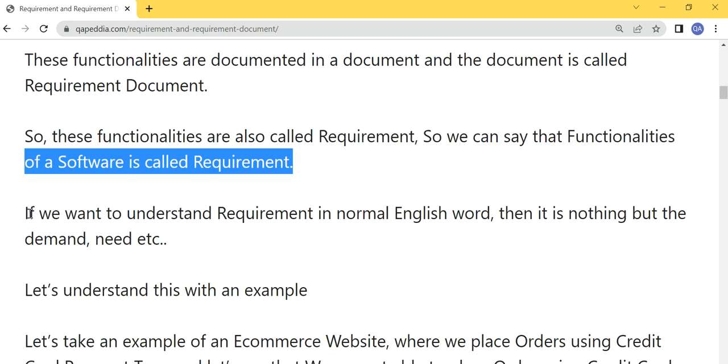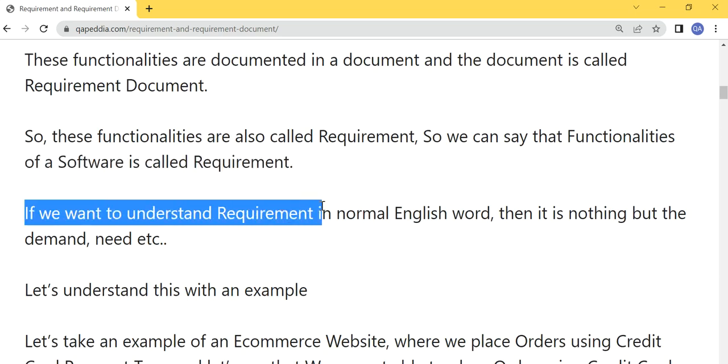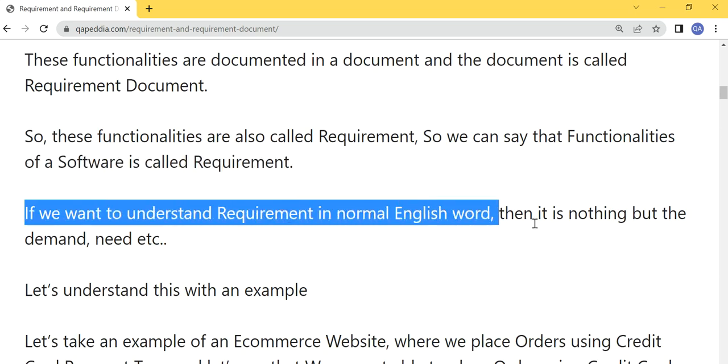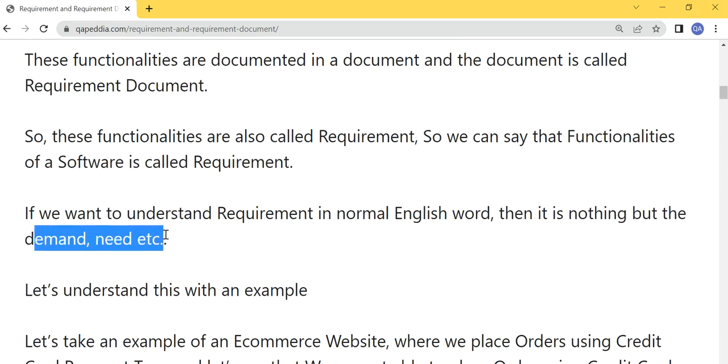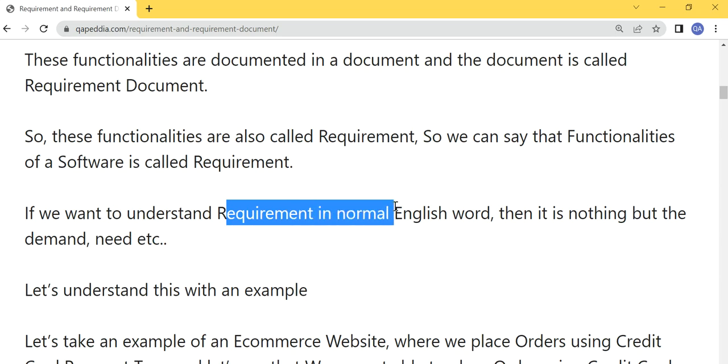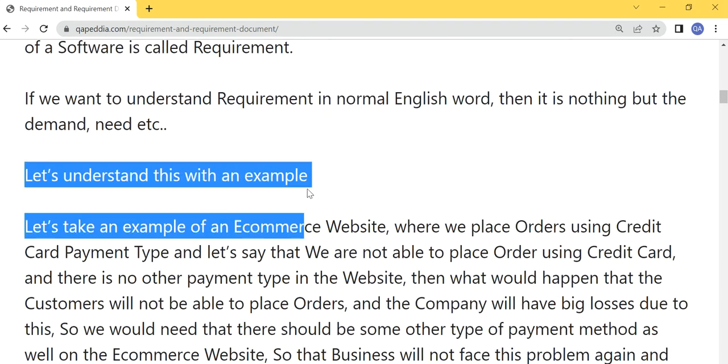If we want to understand requirement as a normal English word, then it is nothing but a demand or need. Like we need something, or we have a demand for something. That thing is also called a requirement, and it is a normal English word. So let's understand this with an example.